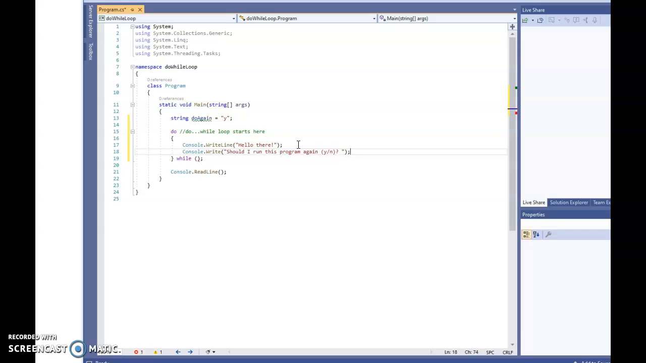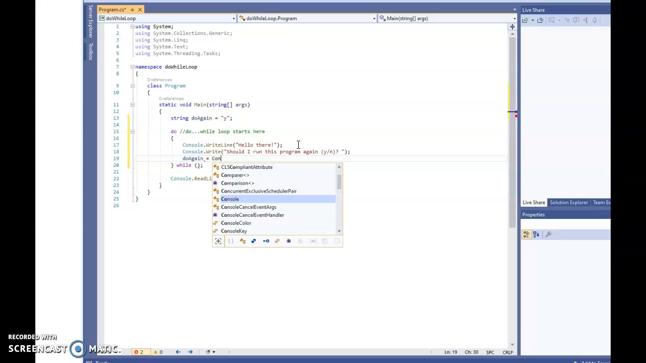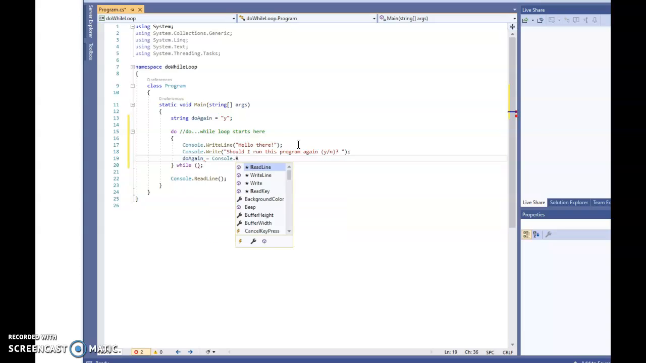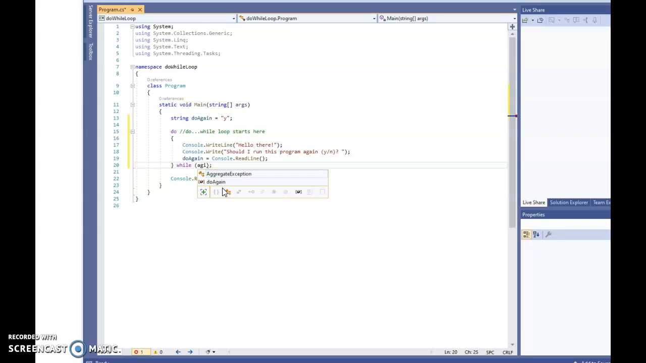Then what I need to do is capture that response into my string. You can use a Boolean for this, but I'm just going to use a string. I'm going to make that equal to Console.ReadLine, of course, to capture their data. So doAgain is going to contain their response. Now I'm ready to populate the condition at the bottom of my loop after the while keyword. So I'm going to check doAgain.